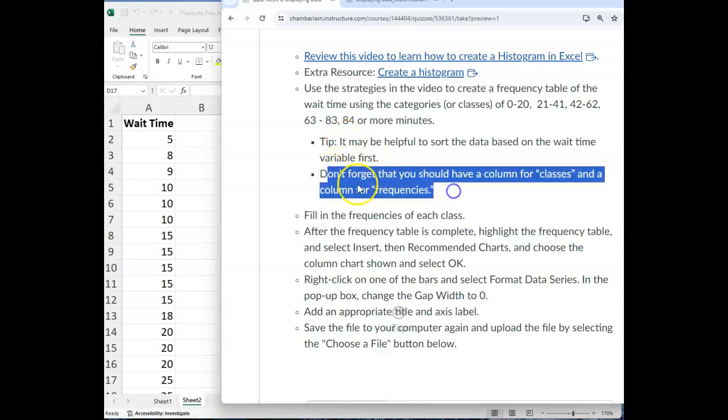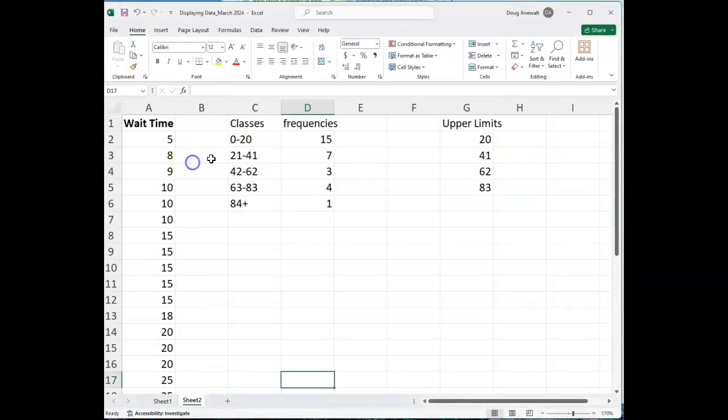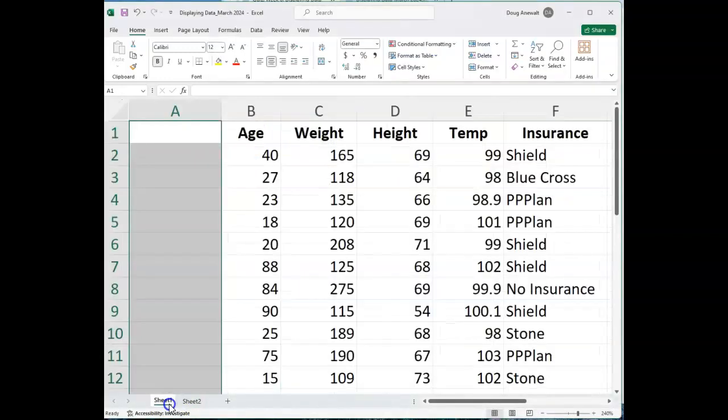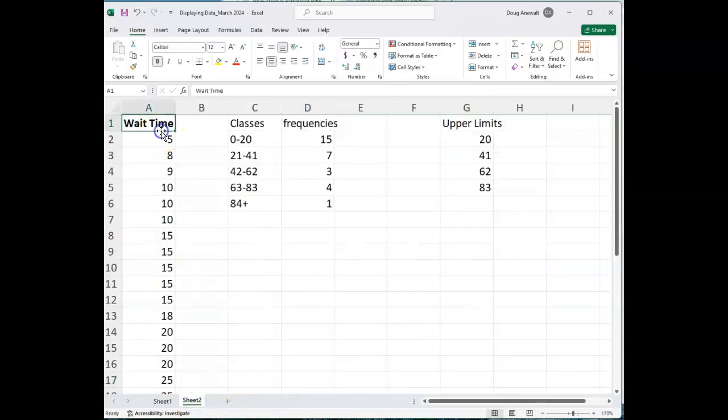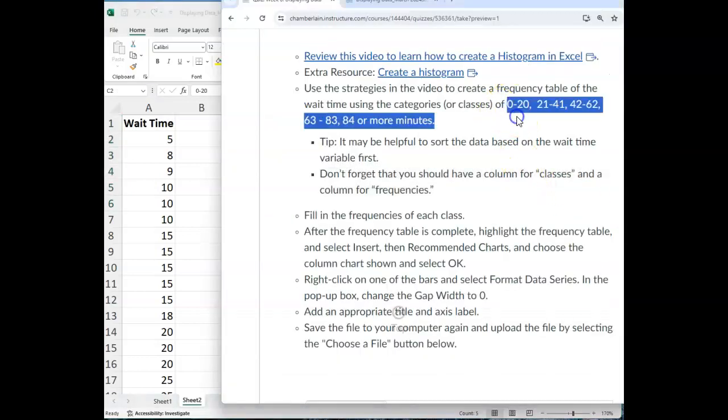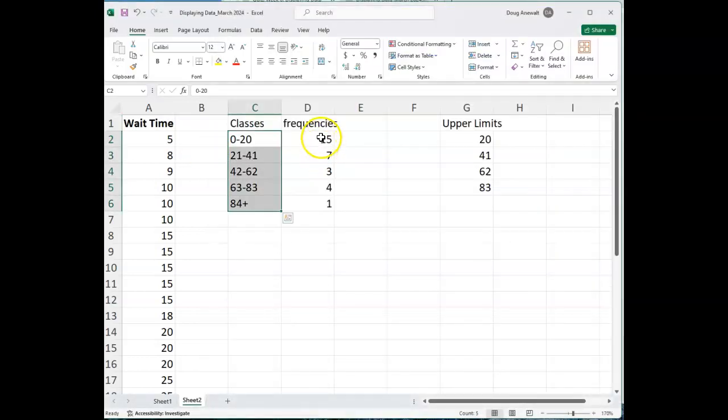So it says right here, you should have a column for classes and a column for frequencies. So that's what I've created here. I went to sheet one and I just copied and pasted the data we needed. Created a column for the classes, and I just used the classes that it tells us to have, and then a column for the frequencies. And let's talk about how to find those frequencies.